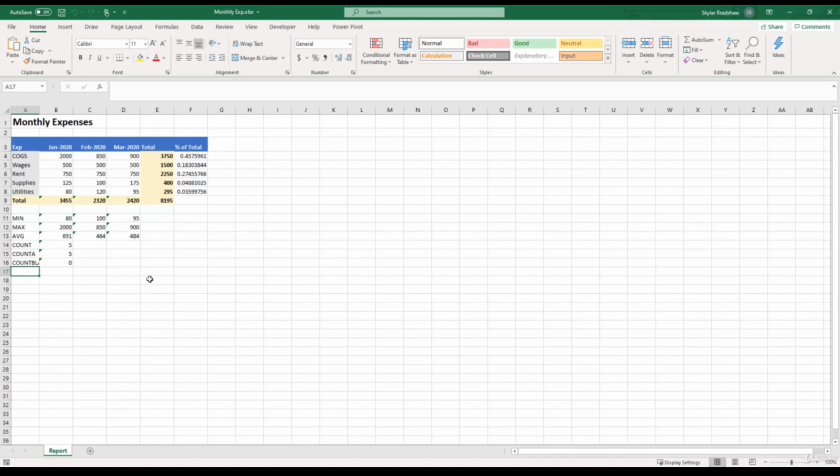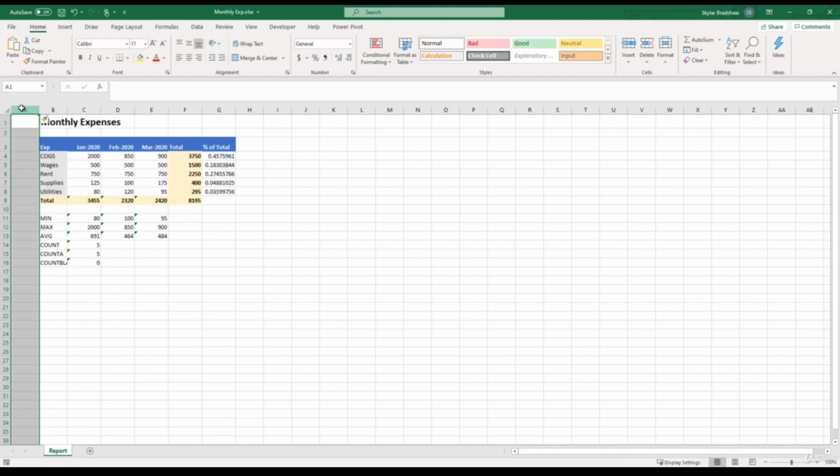To start off, I'm going to go ahead and add another column to the left of our report, just so that our report is not hugging the left side of our worksheet and it'll be easier to see the cell borders. So to do that, I'm going to click column A, and on my keyboard I'm going to press Control plus, or Command plus if you're on Mac, to add a new column.